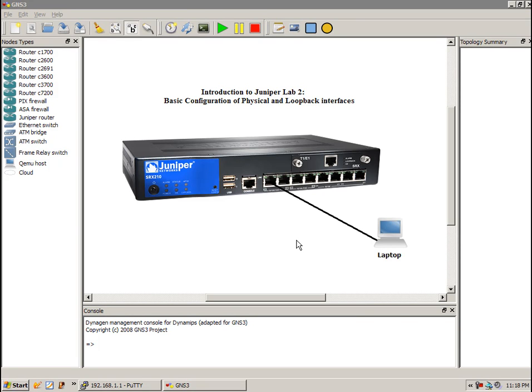Hello, my name is Steve Bowler, and welcome to Introduction to Juniper Lab number 2. In this lab, we're going to be taking a look at the basic configuration of physical and loopback interfaces.